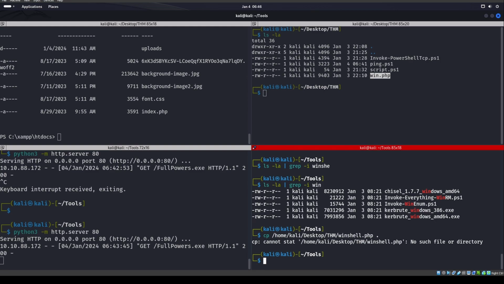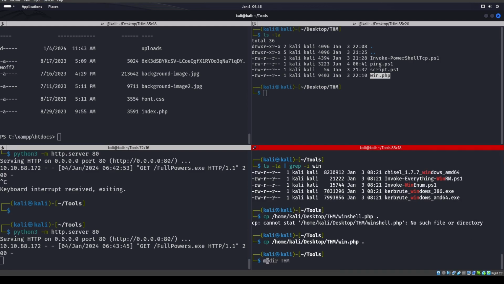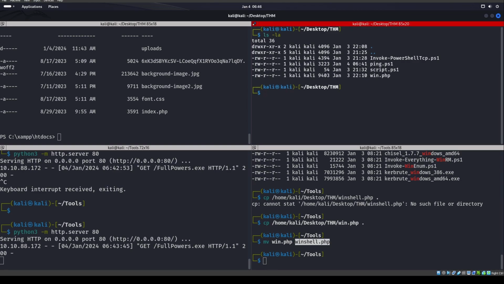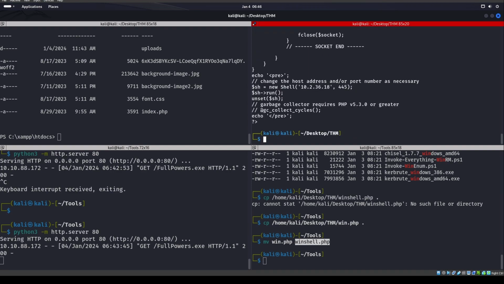All right, so we got our, or I should probably call it win.php, and then we'll just move win.php to WinShell. There we go, okay. So now we have our WinShell.php down here, right? And if I cat that win.php, all right, so that is my IP address, and we are calling back for port 445, right?